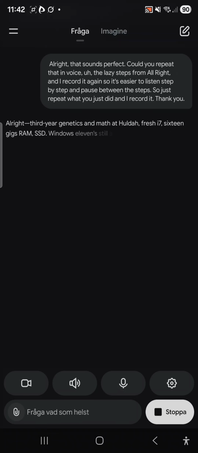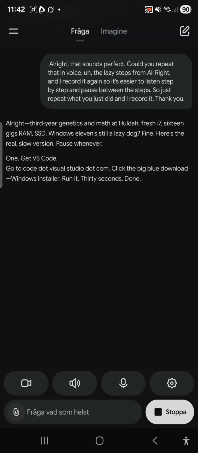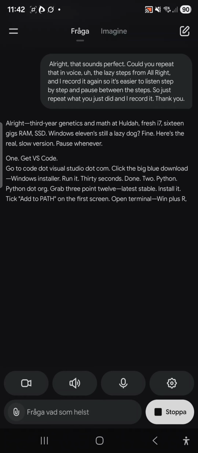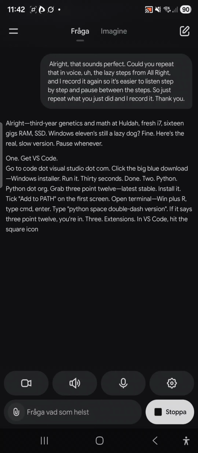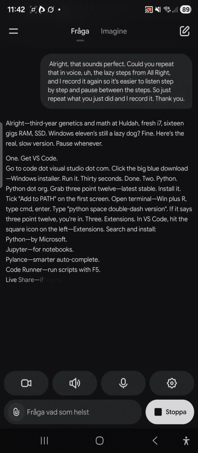All right. Third year genetics and math at Holder. Fresh i7, 16 gigs RAM, SSD. Windows 11's still a lazy dog? Fine. Here's the real, slow version. Pause whenever. 1. Get VS Code.